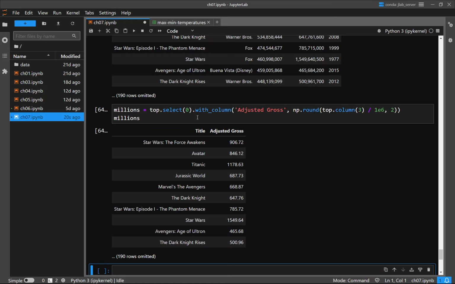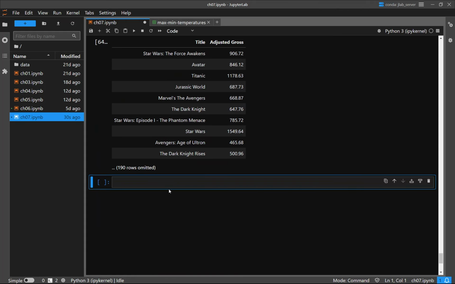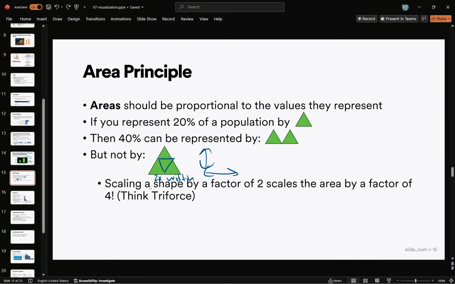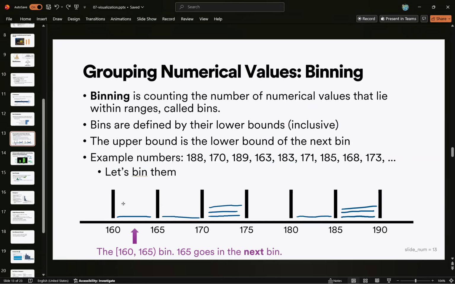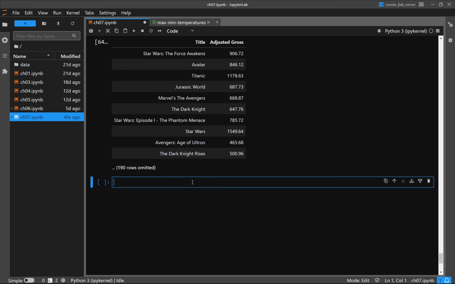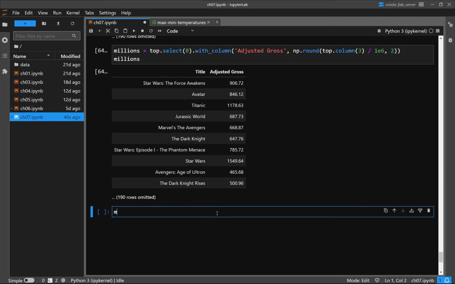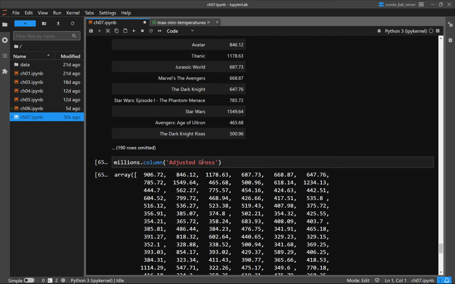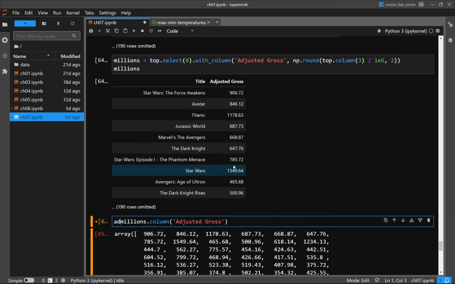And what I'd like to do is bin them, all right? Where should the bins start and end? So what's the minimum value of adjusted gross? What's the maximum value? Where can I start and end my bins? That's the question I want to ask right now, okay? So I can find that in this way. I'll say give me millions dot column, I called it adjusted gross. Give me that column. I got all the values in that place. We'll call it adjusted gross.